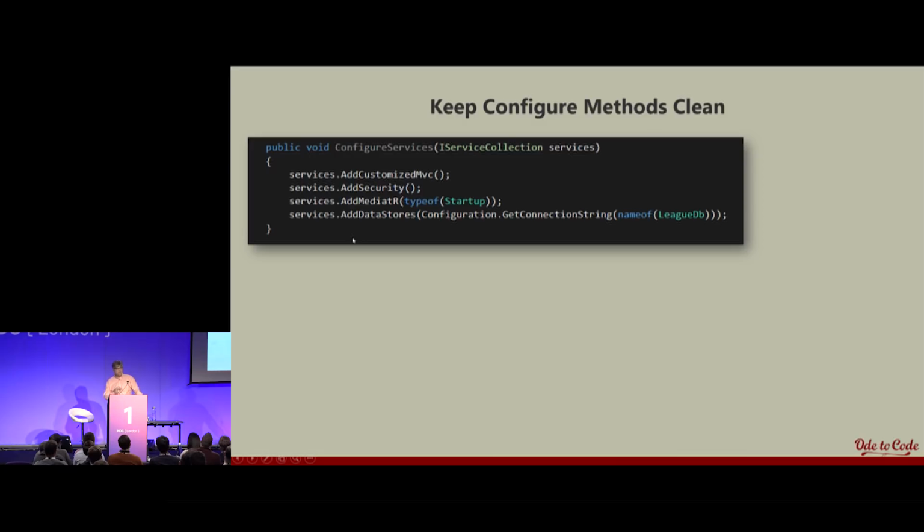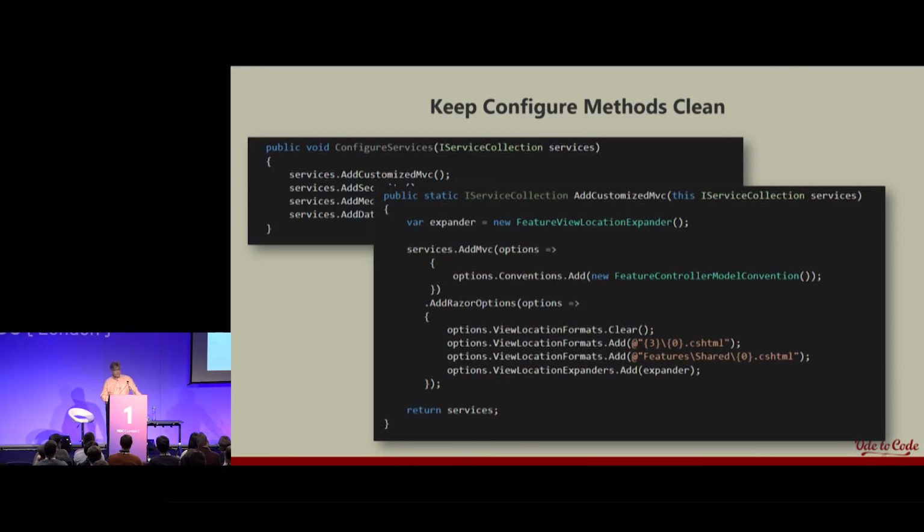When I go into configure services, I'd prefer to see something a little bit cleaner like this, just straight one-liners that say we're using this thing, MVC, yes, we're using security, we must be secure, we're using mediator, we're using some data stores. And then each of those methods, if you need to do some additional work, additional configuration options, just write extension methods like add a customized version of MVC. These are the things I need to do. I need to add to the conventions. I need to add some razor options.